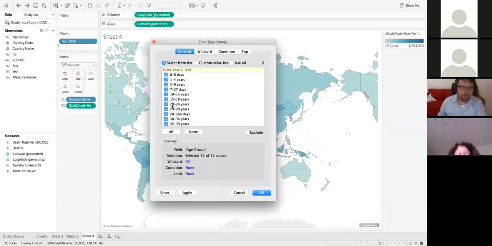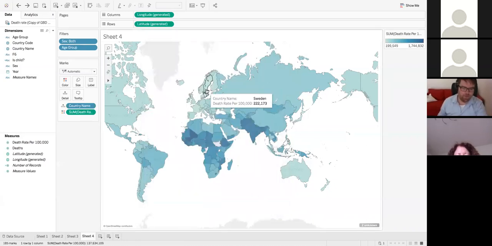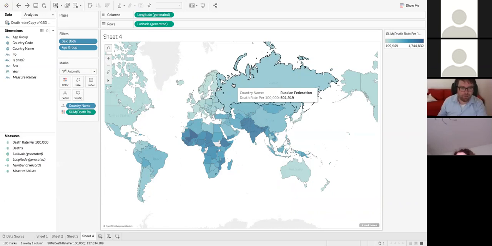And we could do it the other way around and say select all. Or we could have excluded just the age group. There's lots of different ways of doing the same thing in Tableau. And this is the total number of deaths. It's not broken down by year. But that's okay.